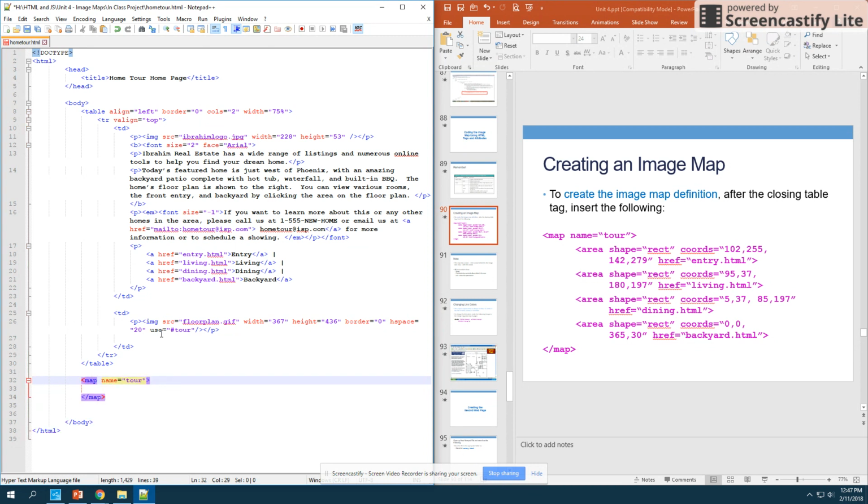And if you look here, this matches what the usemap attribute says. So it says usemap hashtag tour. And what that's going to do is look for the map tag that has a name of tour. So you can see that relationship right here. They need to have the same name, and then the name needs to be found in the image as well, or your image map will not work.